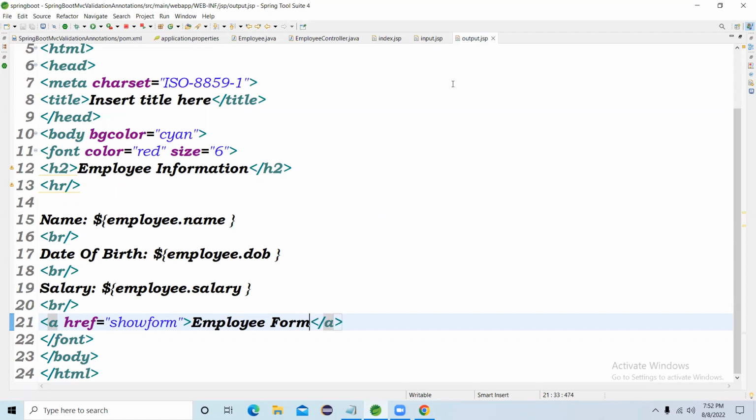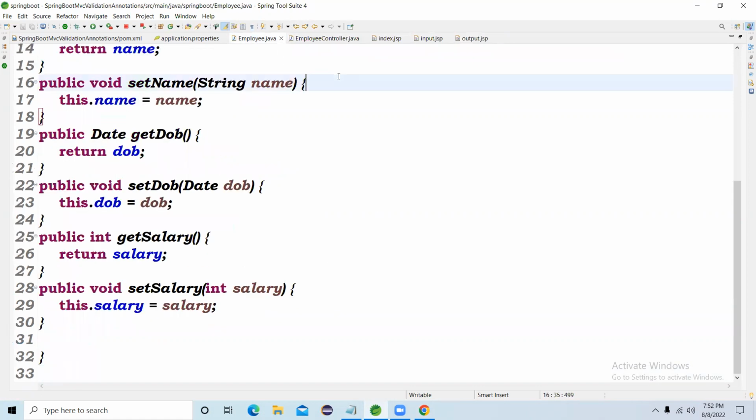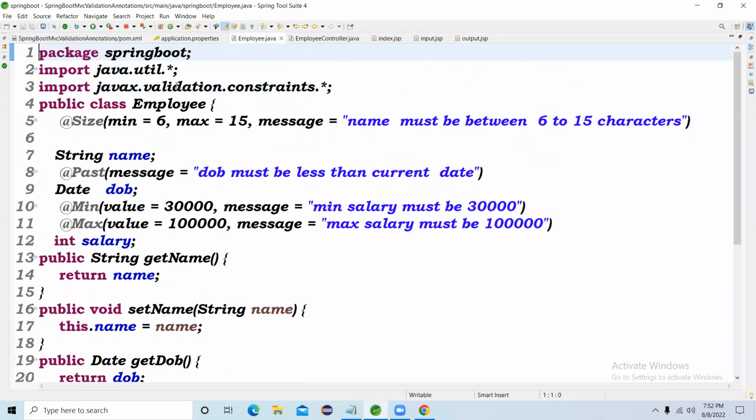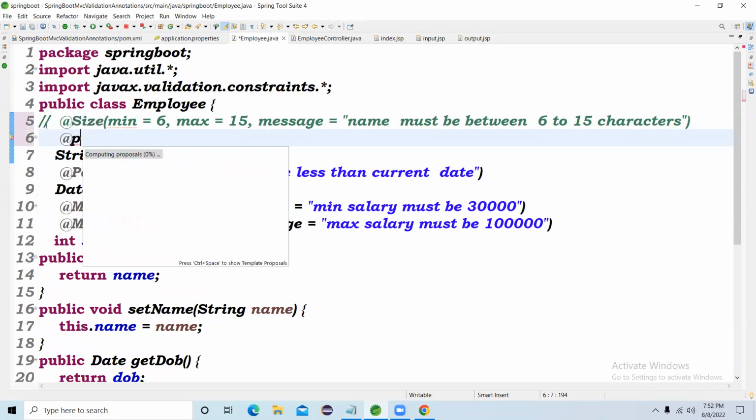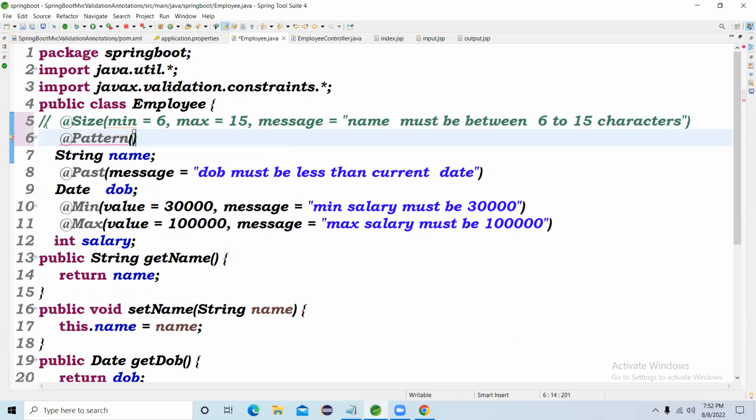Now, if I enter digits in the name, it will take it. I don't want to enter digits in the name, and I also don't want to enter special characters. So what I can do is use one more annotation called Pattern. For the pattern, I can use a regular expression attribute, capital A to Z, and small a to z, only characters. Then I can enter 5 to 15 characters, no digits, and end with characters.